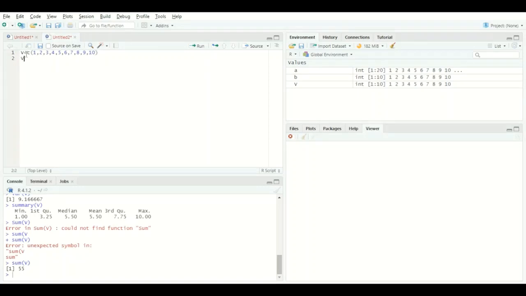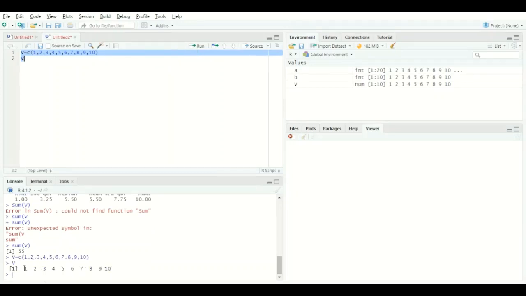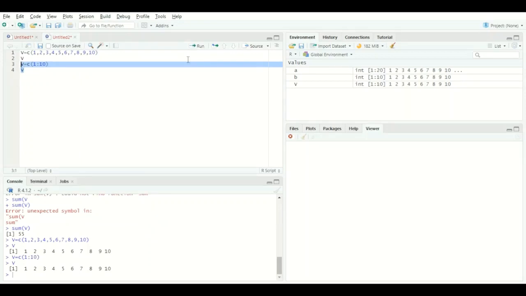To print, we need to write v. So let us run this. Now we are getting the output 1, 2, 3, 4, 5, 6, 7, 8, 9, 10. Likewise, we can also create a vector by using the range operator. Now we need to write v. Again, to check, you can verify that the same output has been generated by using the colon operator.